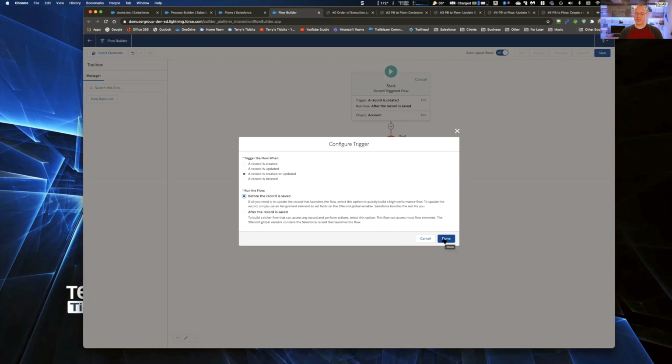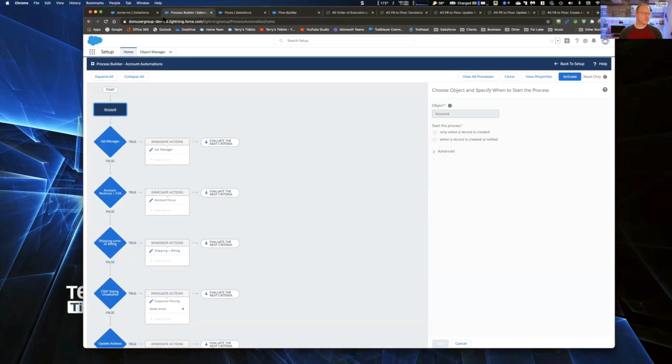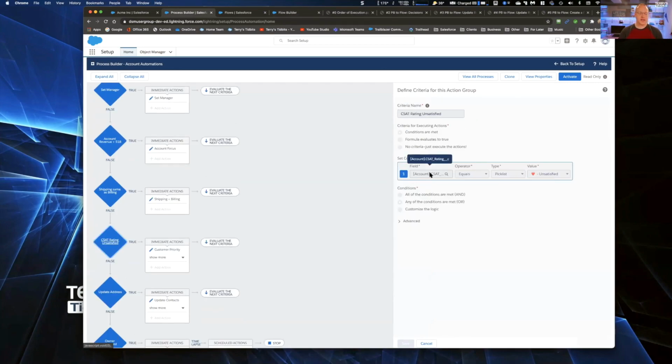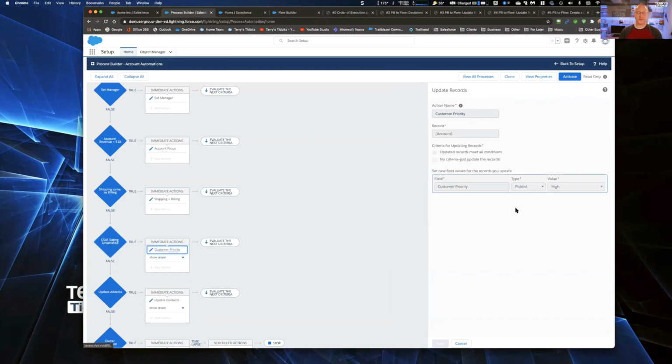Okay, so let me test you here real quick to see if you understand this one. In our Process Builder, our CSAT rating updated the customer priority field on the account. Should I do this in the before record trigger or in an after record trigger?